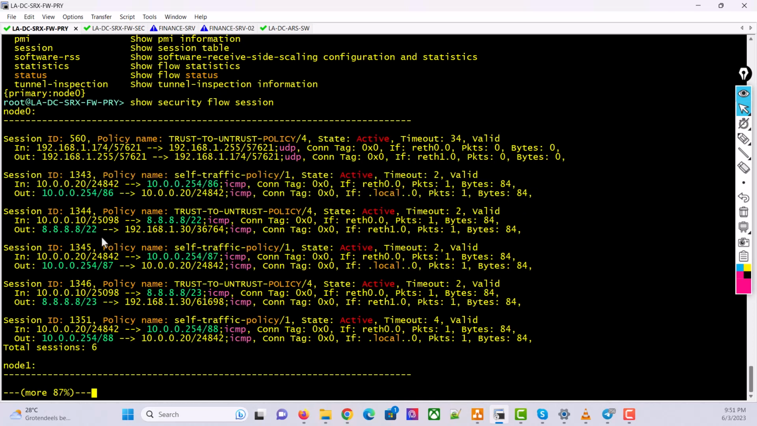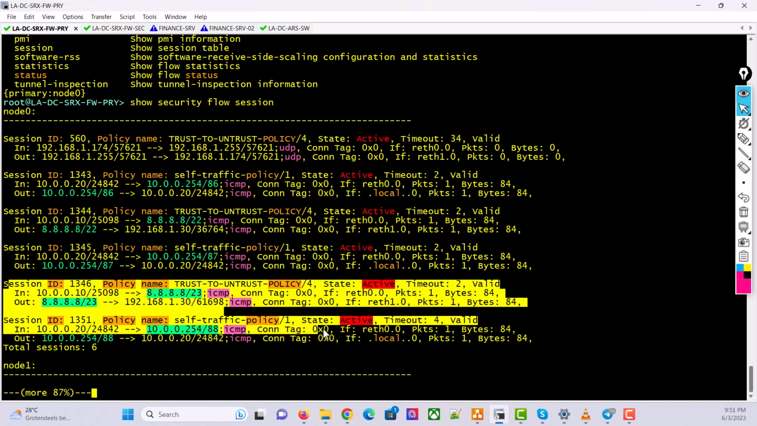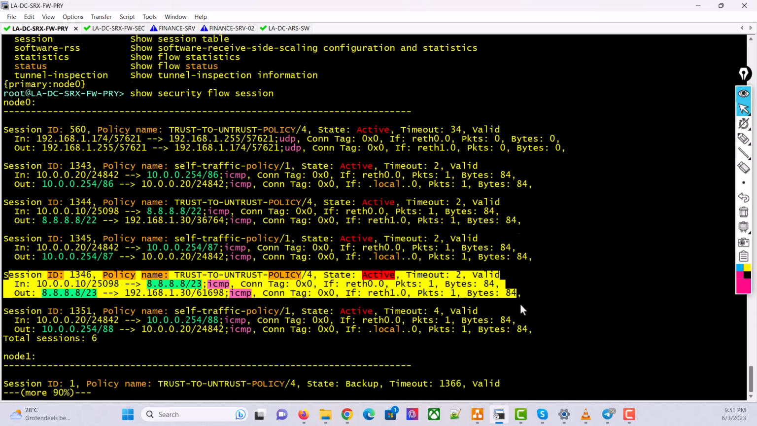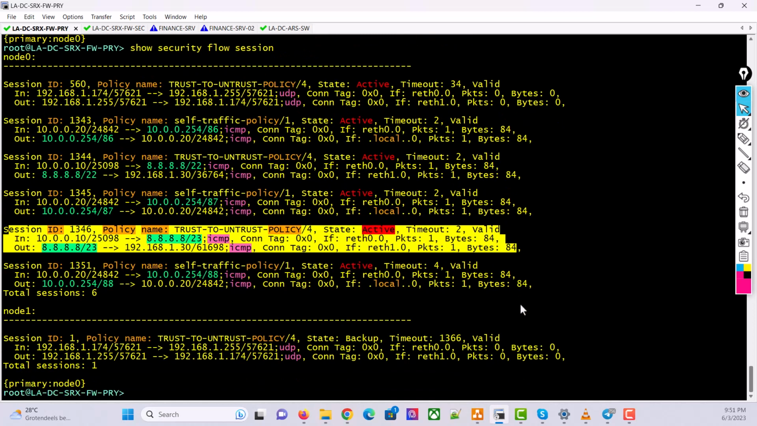Let's look for the one that goes to the internet. Yeah, so this is coming from this server, the destination is the Google DNS, and from there it goes out to 1.30. So this is the sessions. This is just session. I don't think this is related to NAT.